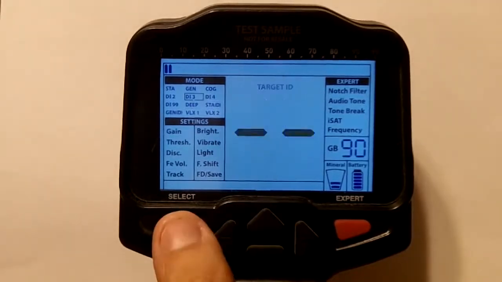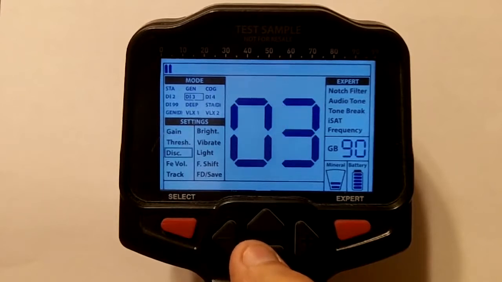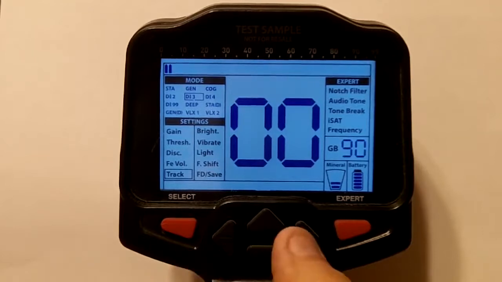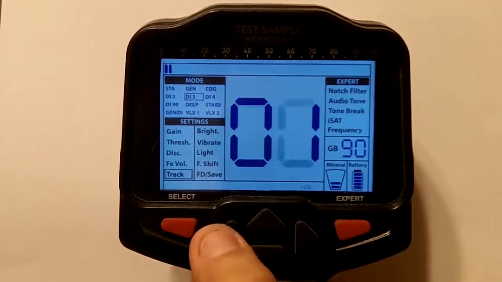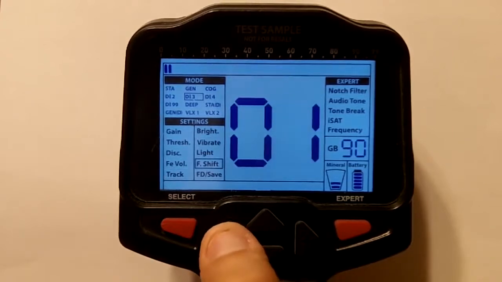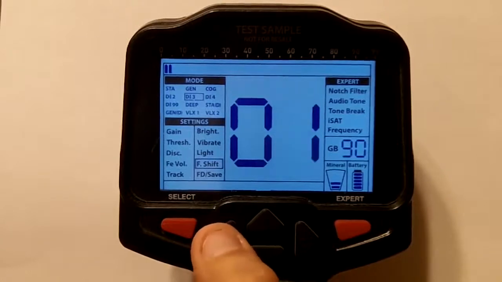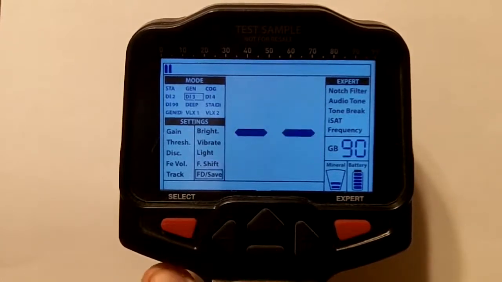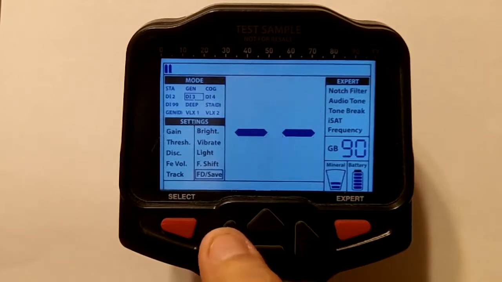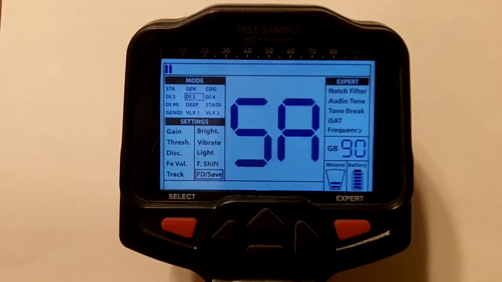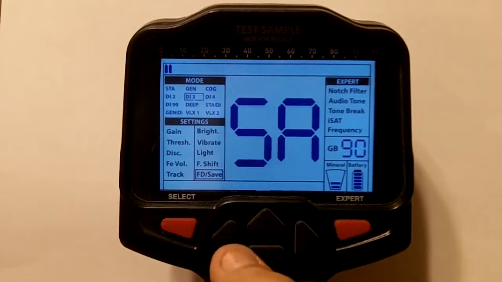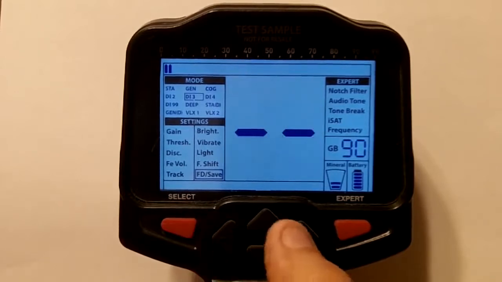We'll go with DI3. So gain, threshold is not available. Disc, FE volume, all that stuff, and you change it just hitting left and right, like track. See, there's 0 or 1. Frequency shift, you can go through them. There's 5 of them. This FD, factory defaults or save. Now this one, if you hit over to the right, it's save. You hit over to the left, it's factory defaults. Now this one, you have to hit the select button to make it work. Right? You don't want to just automatically do it. So that's how you do that.